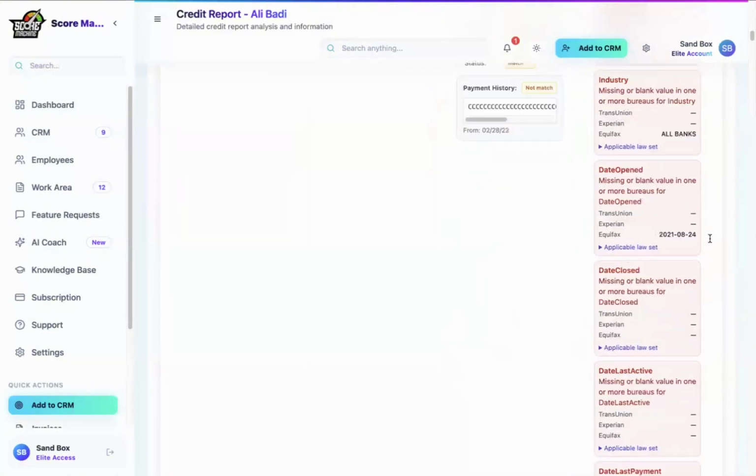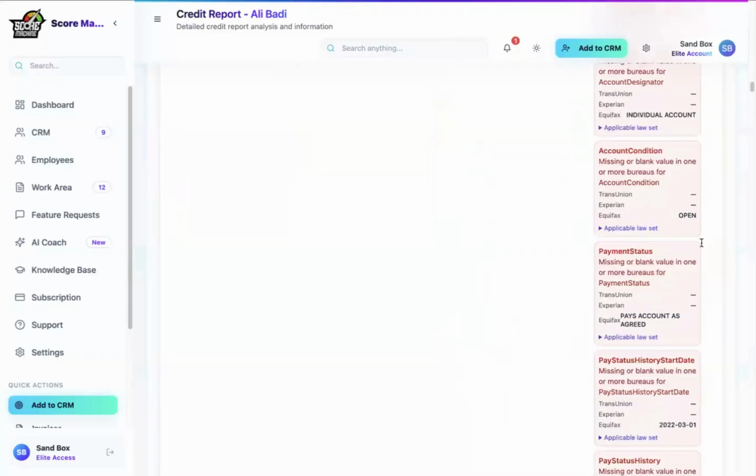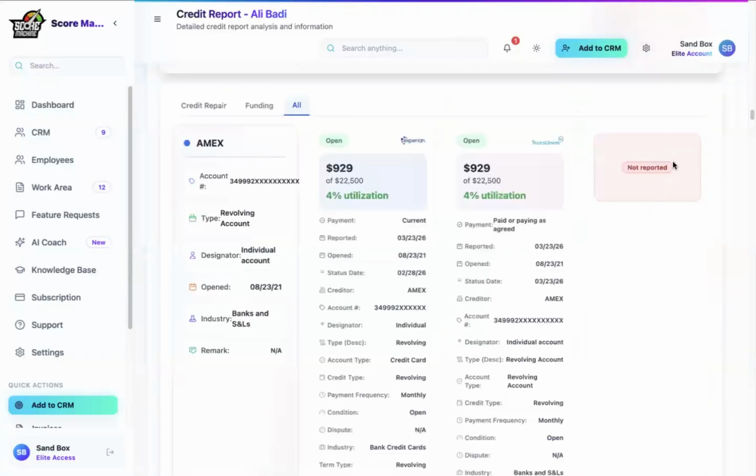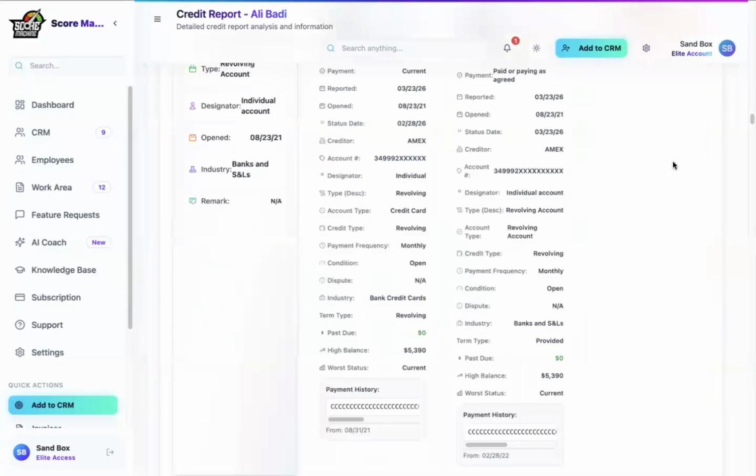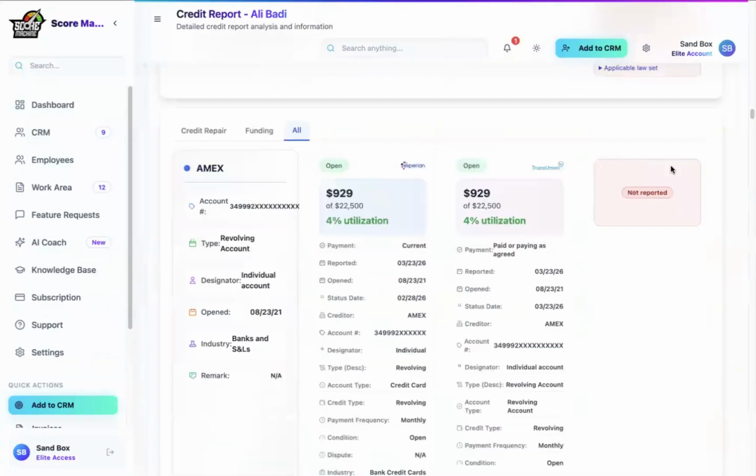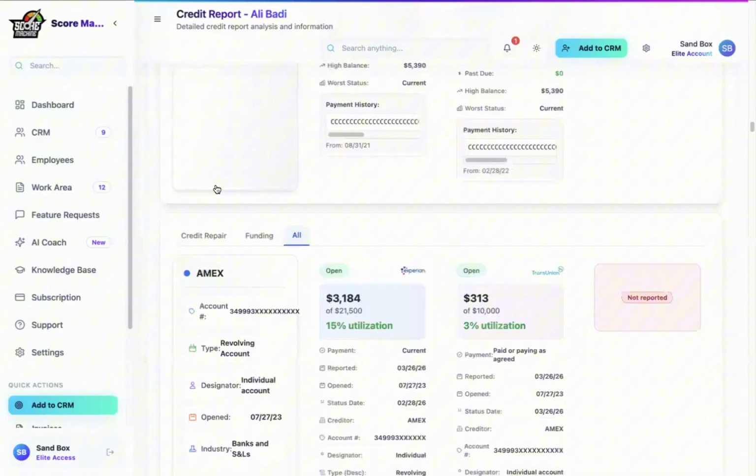Okay. See, this one says not reported. If there's nothing, if there aren't any violations, there's nothing going to be there. All right. We'll go to credit repair. Make sure you click on credit repair for each of them, and it'll provide you with those violations that have been detected.